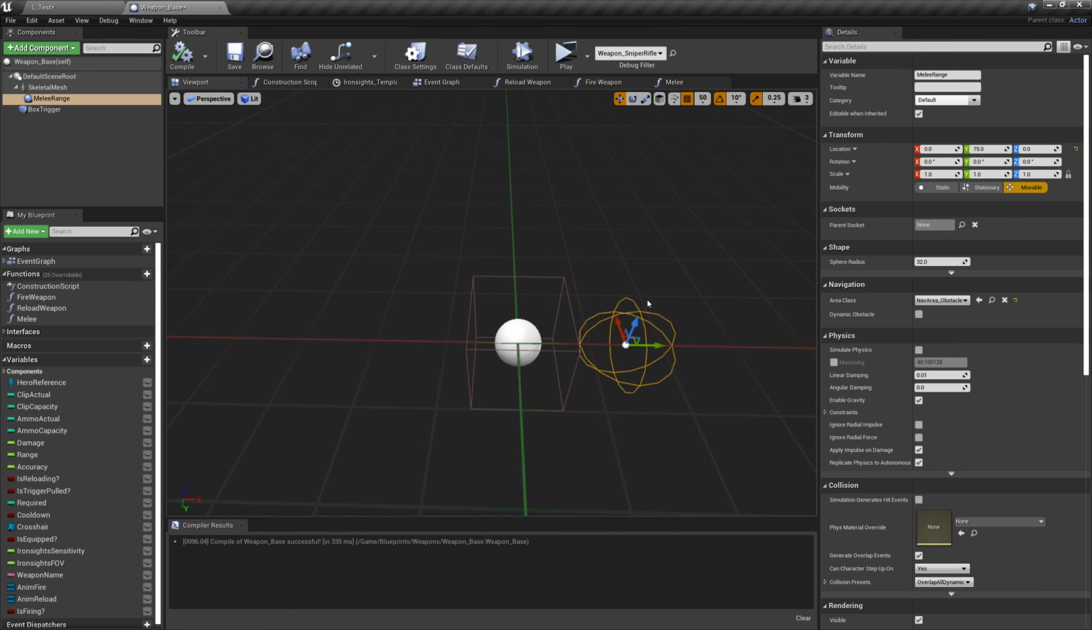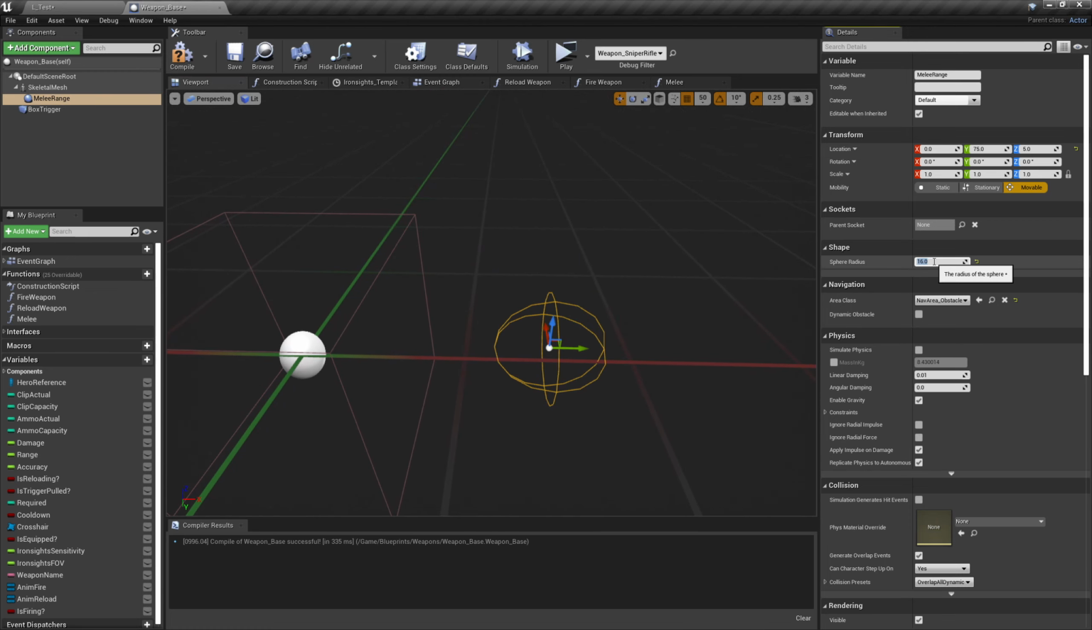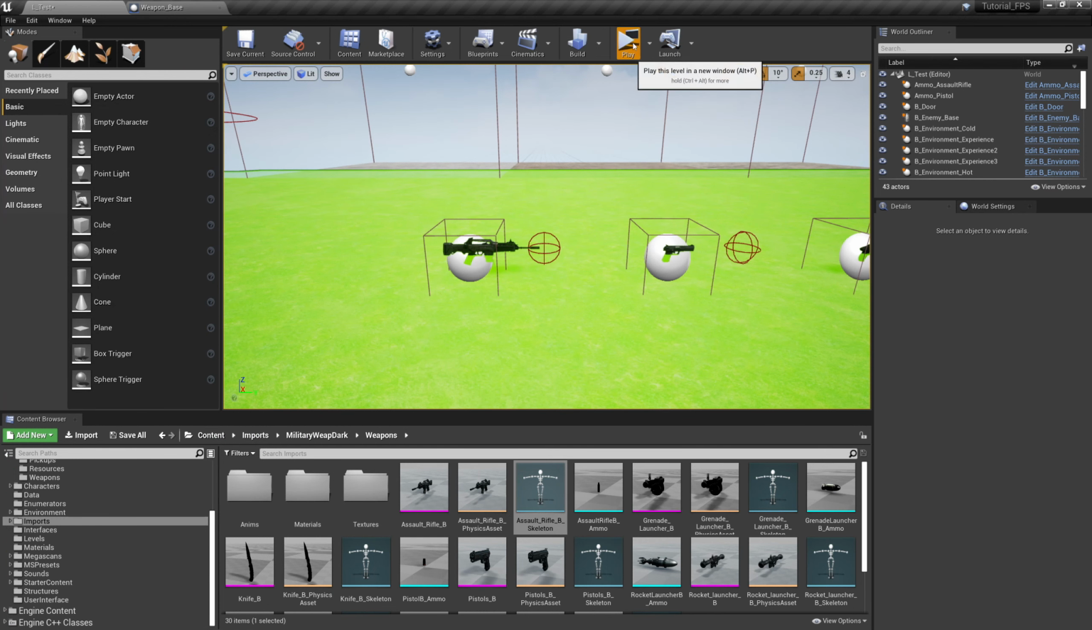Let's bring that up a little bit on the Z-axis. I kind of want to be able to see the melee range entirely, and I'm going to knock it down to about 16, just a little bit higher. Okay, that's not too bad.